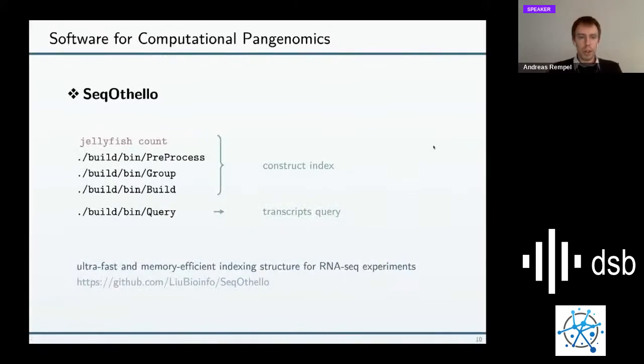So let's look at the implementation side. How are these features called in SecondHello? Well, first you need to use a k-mer counter, Jellyfish, to count the k-mers in the input data. Then you need to call preprocess, group and build to construct your index, and then you have the option to call query to perform a transcripts query.